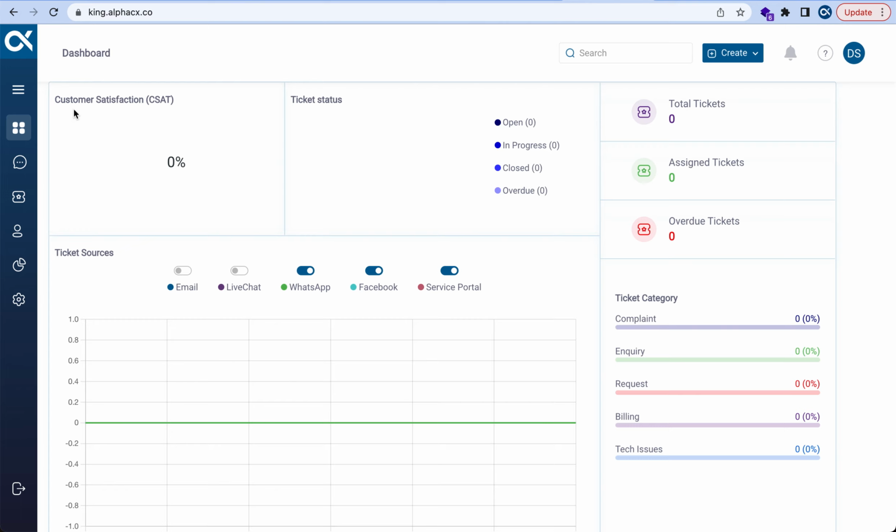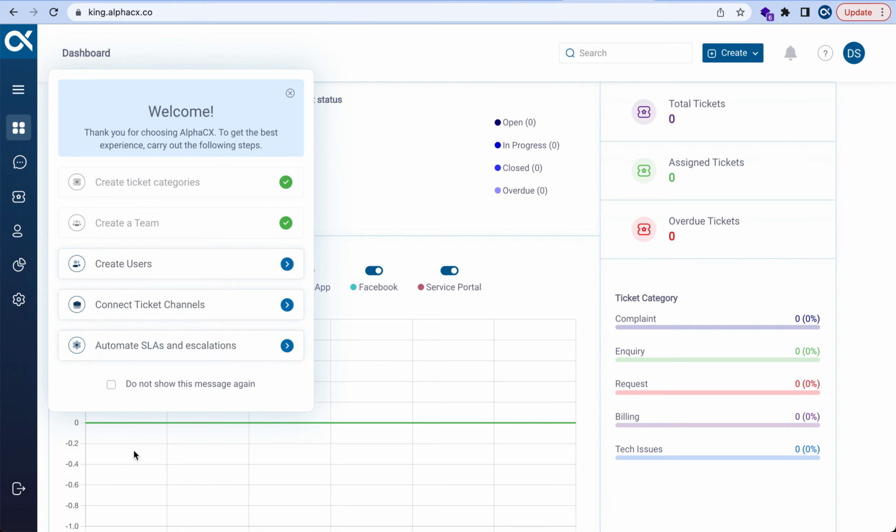Like I was saying before, the customer satisfaction score, ticket status, total number of tickets, and the ticket sources are displayed here in graph form. This is a new account. As you can see, there are no tickets, so we cannot see how many tickets have been treated via the different channels that have been connected here. So back to our checklist, we see we have created a team.